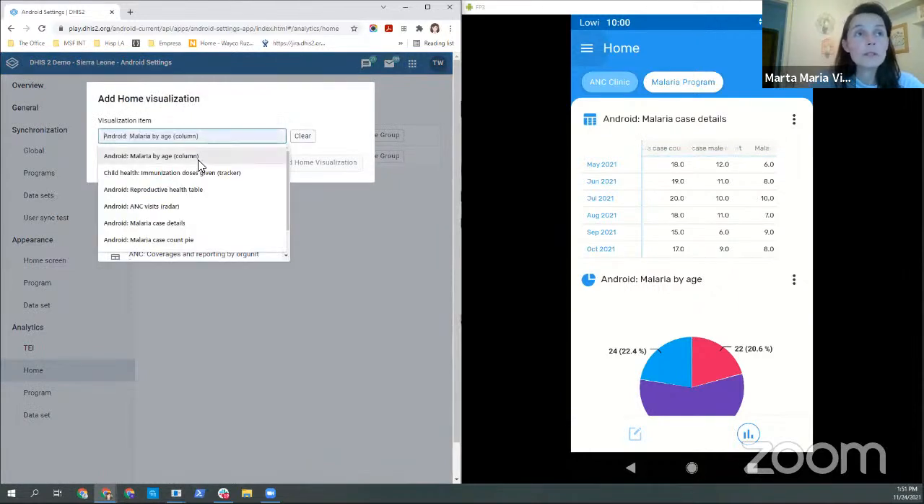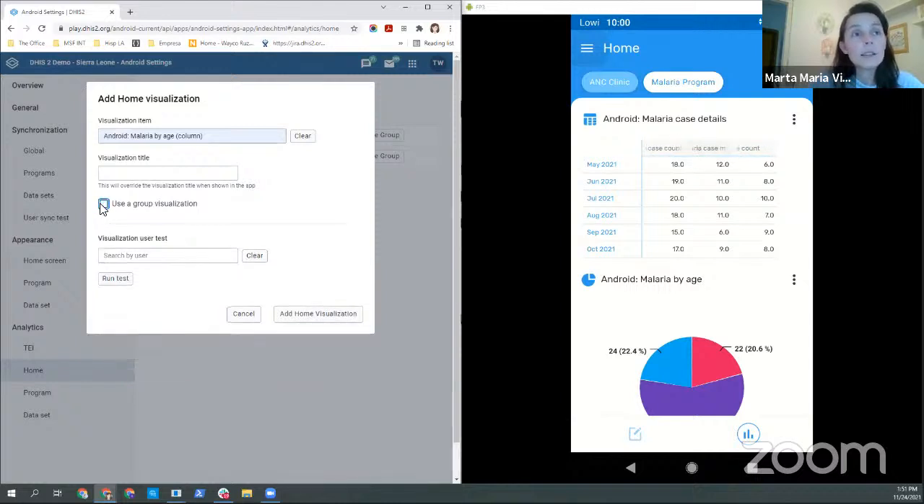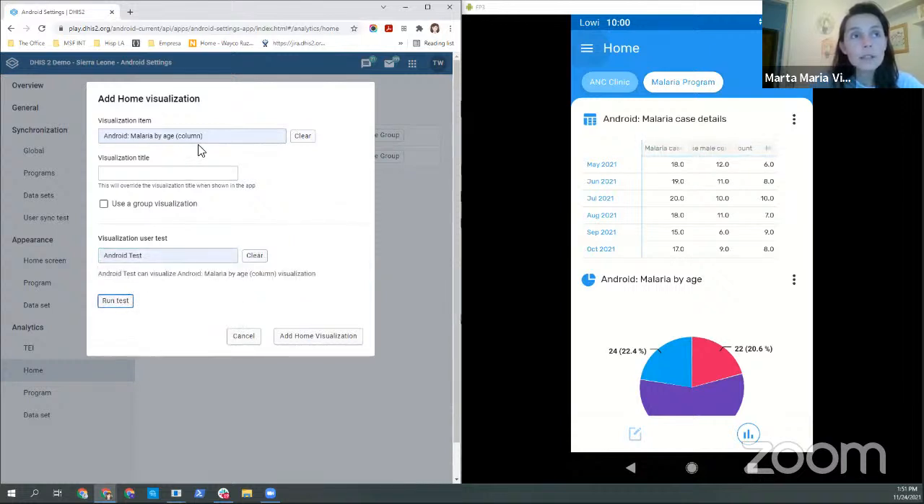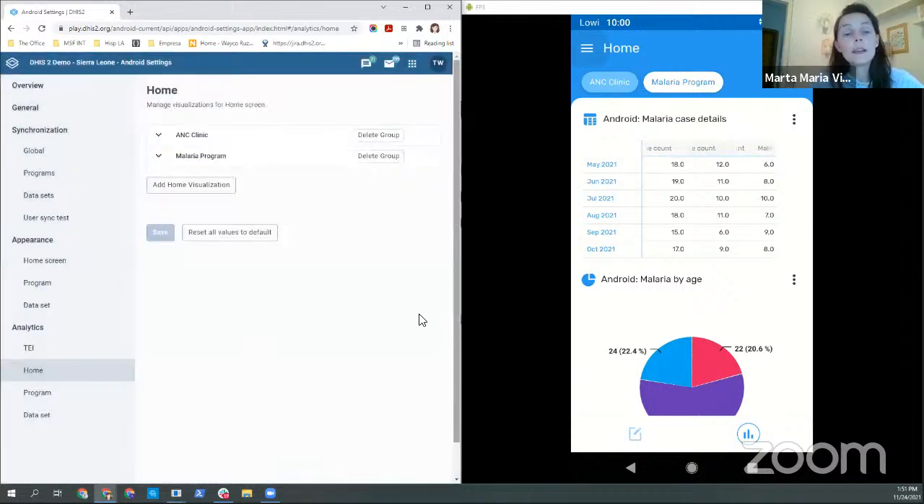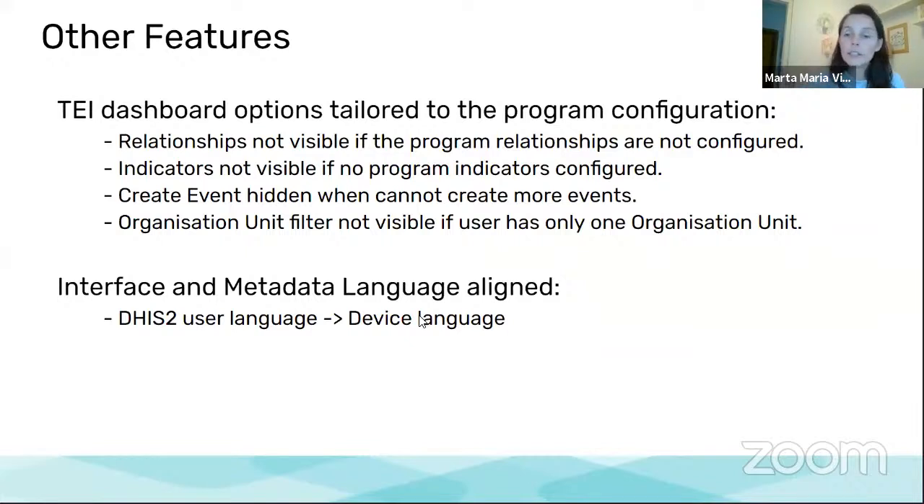So you first choose chart, then you can add a title and add it to a group or not. You can add here the name of a user just to see if the user has access to that specific object that you are trying to display, because otherwise it will not appear in the device. So in this case, we have access, and then you just add it. And this is all from Android. I'm going to leave it here.